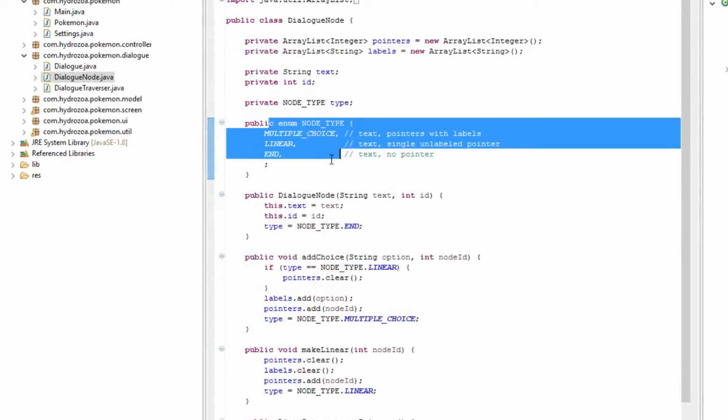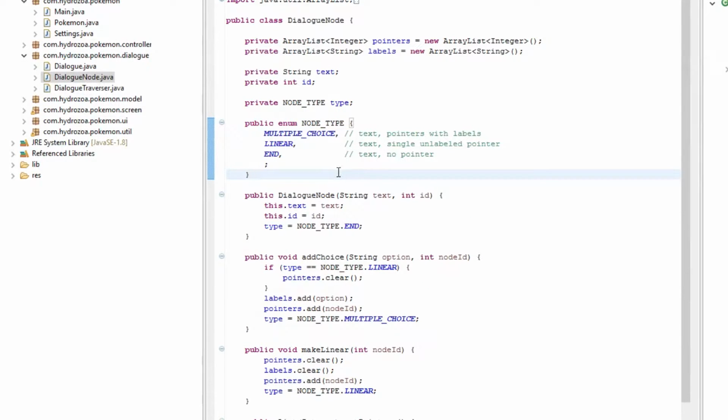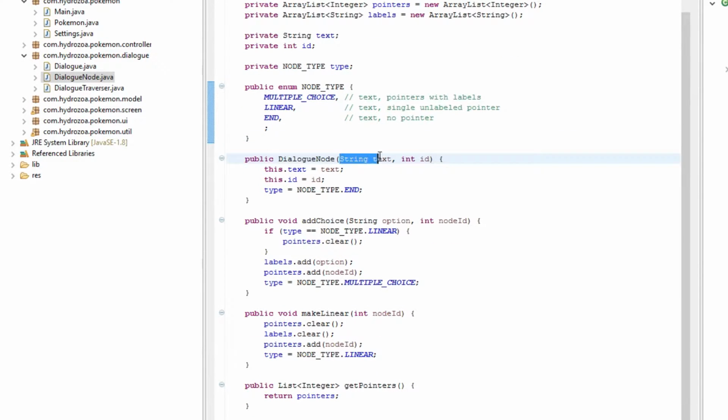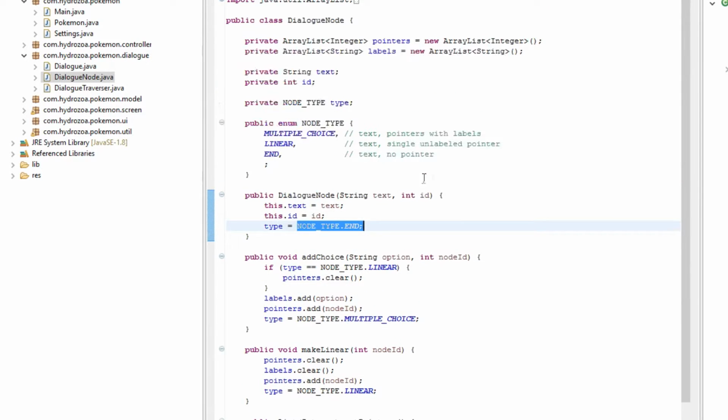This is just an enumeration used for marking each node. When you create a node, it has to have text and it has to have an ID. So that's why that's in the constructor. So right off the bat, when you create a node, it's going to be a node end because it has no pointers and it has no labels. So right when it's created, we say it's an end.